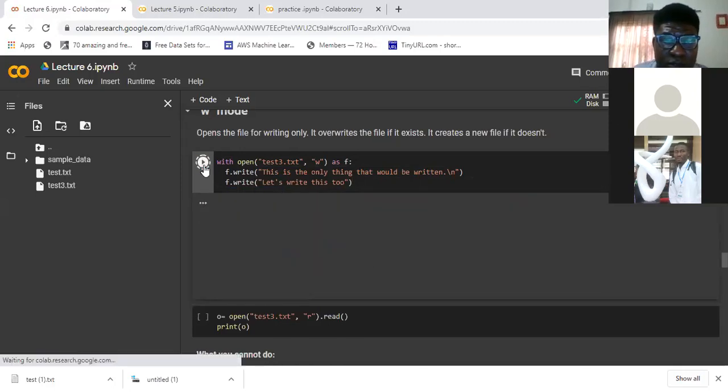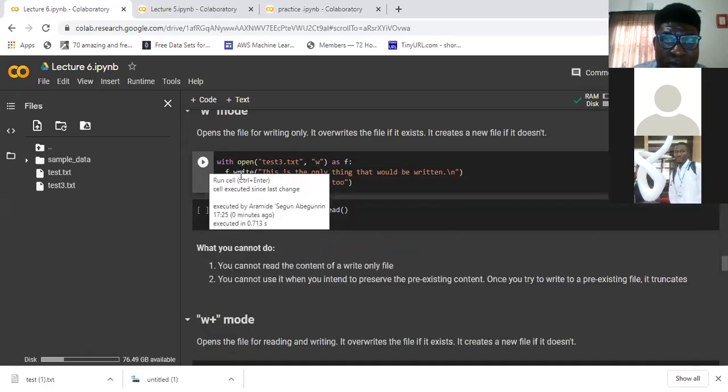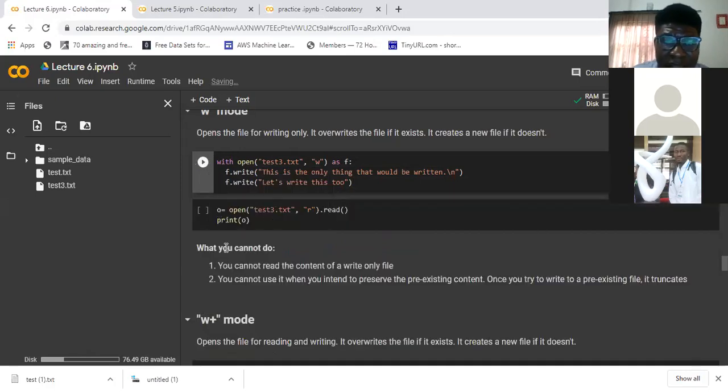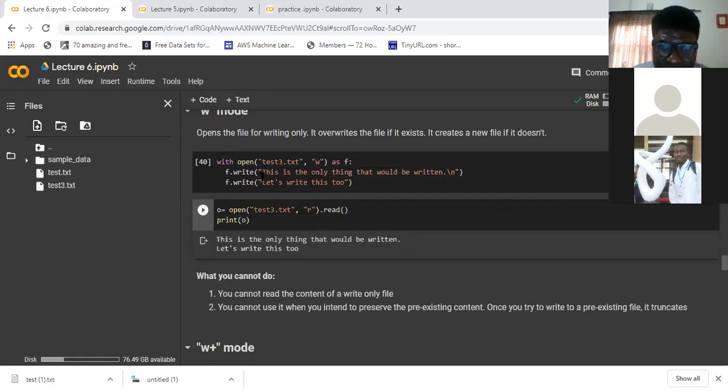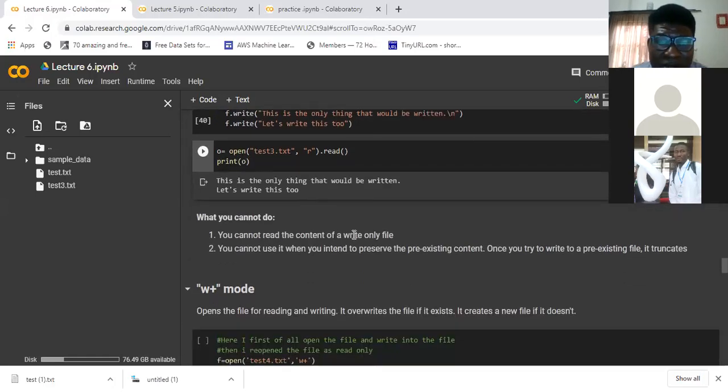So for me to be able to read, I need to come and open the file again and read. So let me read this. You can see this is what was written in the file. This is the only thing that would be written. Let's write this too. Okay. So what is it that you cannot do with W? You cannot read the contents of a write-only file. I've explained that. You cannot use it when you intend to preserve the pre-existing content. Once you write to a pre-existing file, it truncates.